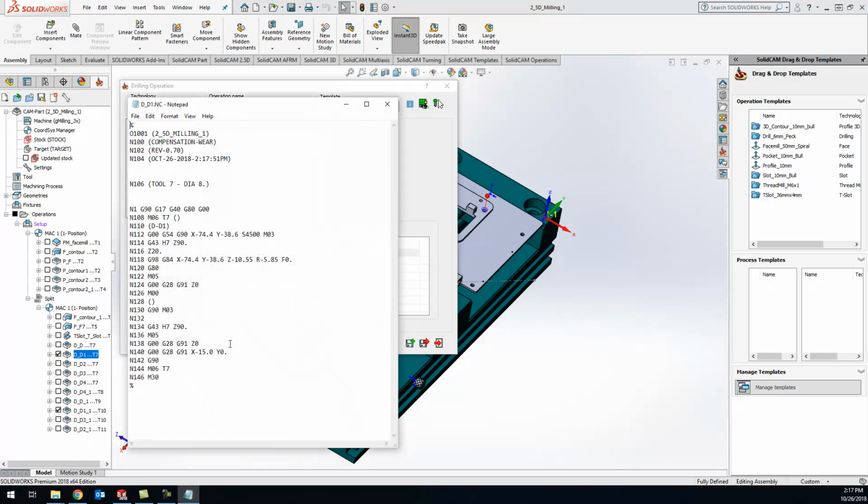So if we just G-code it out real quick, you'll see that it automatically added our M00 in here right after that operation. So I just want to share that with you guys. If you guys need to add an M00 after a specific operation, this is how you can add it in there.